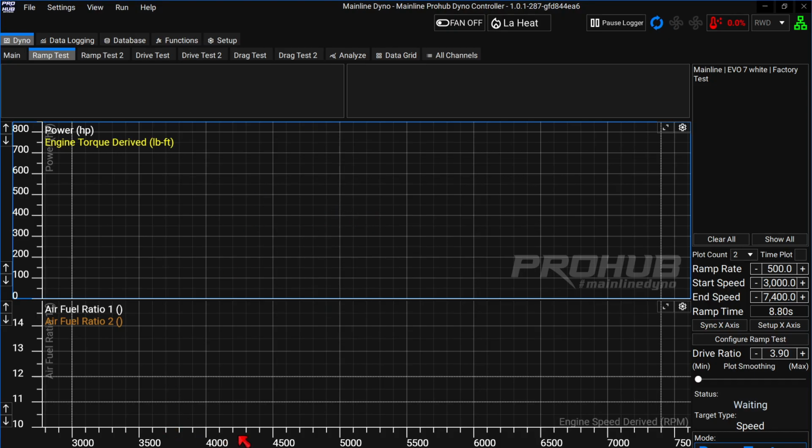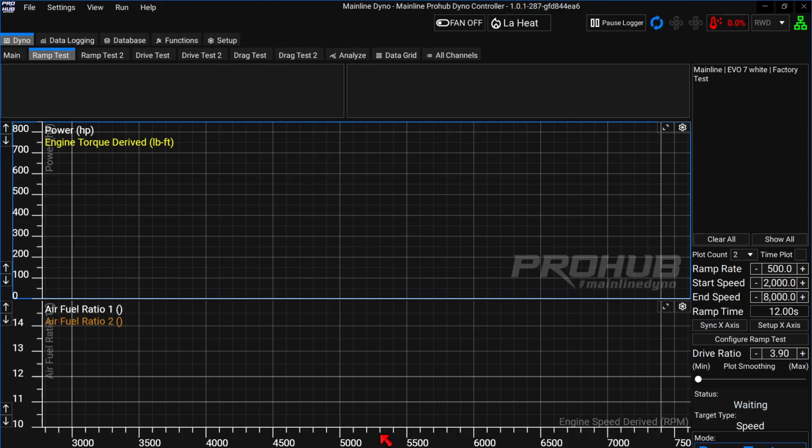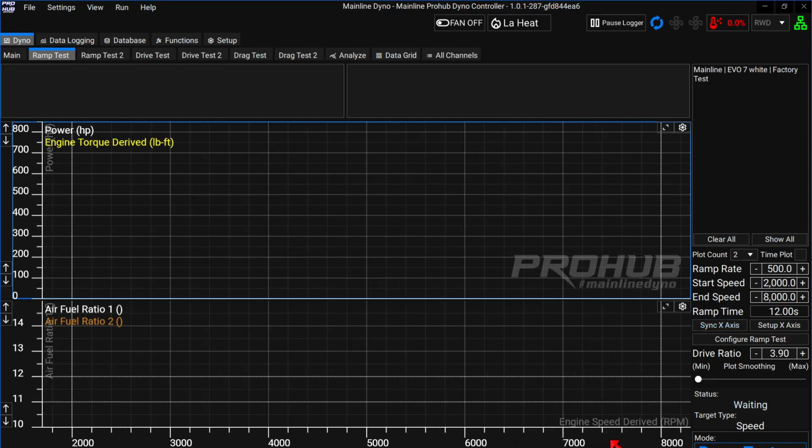One thing you need to be aware of is the x-axis down the bottom of the screen. So if, for example, we go to configure ramp test, and I want to start a test at, say, 2000 engine RPM, and I want to go to 8000 engine RPM. Now I've changed the test to that, but you'll notice the bottom of the screen has not changed. So you've got the option of now clicking sync x-axis, so it'll actually change the x-axis to suit what you've got defined in the ramp setup. It doesn't automatically change that bottom axis.